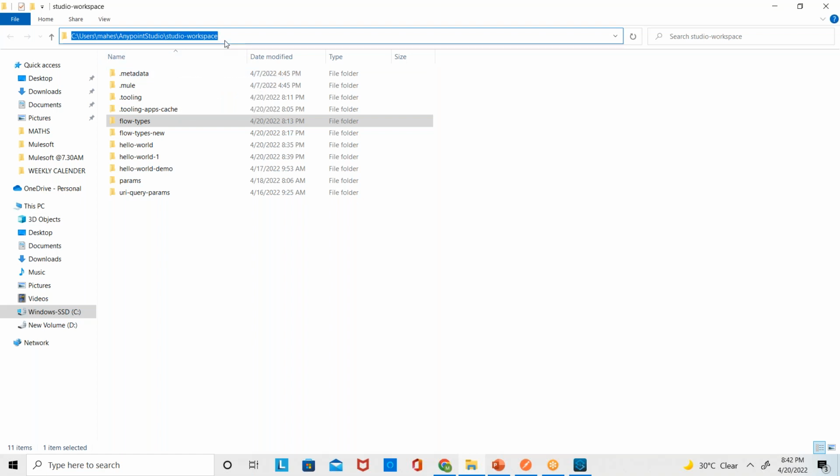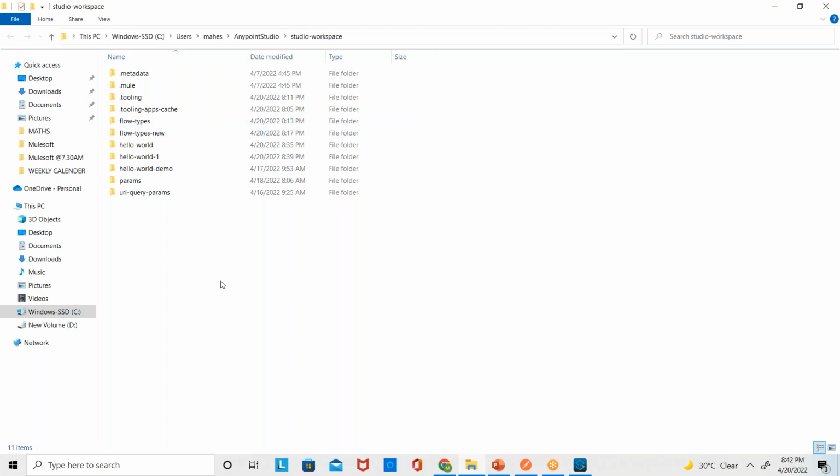But I just wanted to switch to a different workspace. I want to create a different workspace. Now I want to create that and switch to a new workspace. See here. Can you see all your 7 projects here? Able to see, right? What is a workspace? A workspace is nothing but a folder where all your projects will be available.